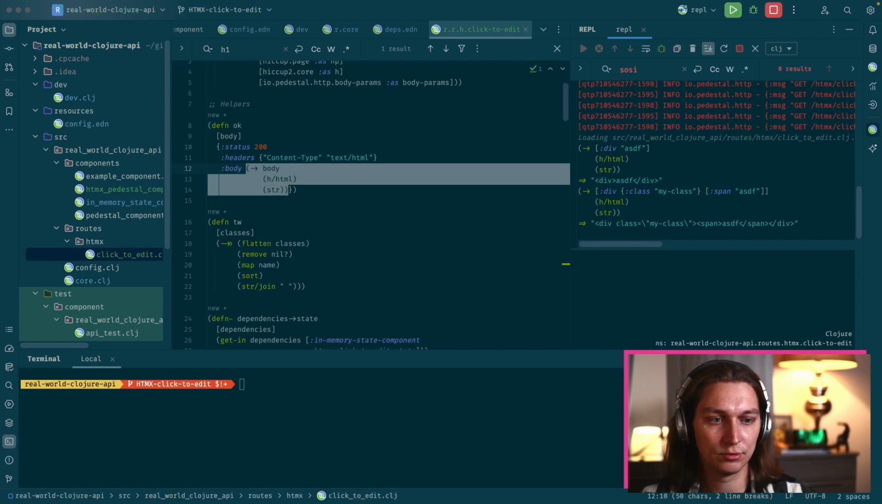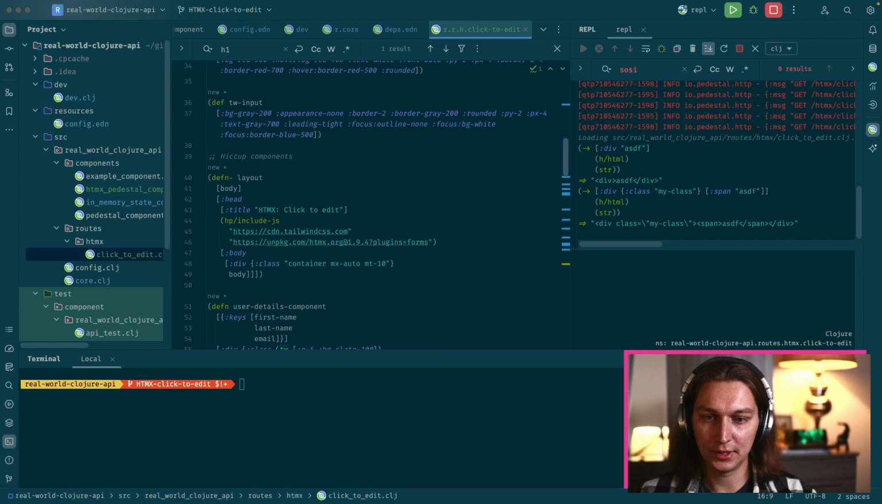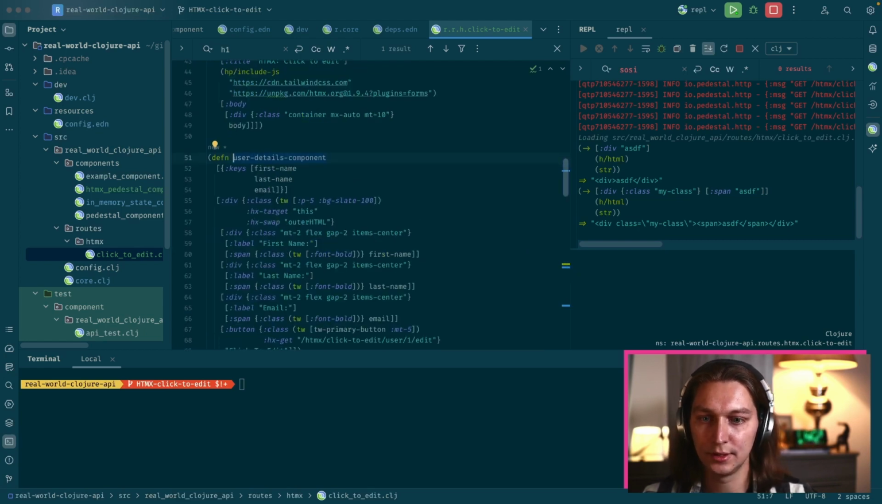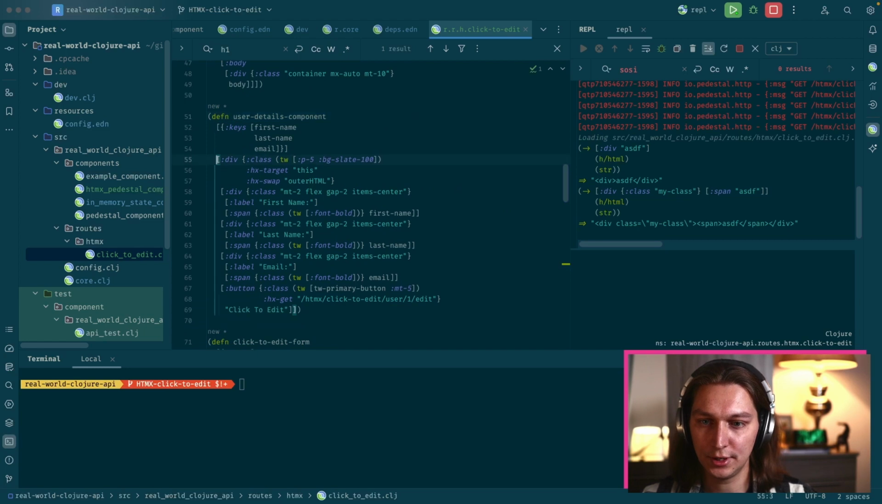And it's really easy to read because HTML is basically a tree and Clojure syntax is basically a tree. So yeah, I think you can learn that in 5 minutes. Cool. So let's take a look at our root handler, right? We created this user details component, which has a snippet of Hiccup inside, and we have a div at the top, and then we have separate divs for each row, and at the bottom we have the button to trigger the request to get the form.